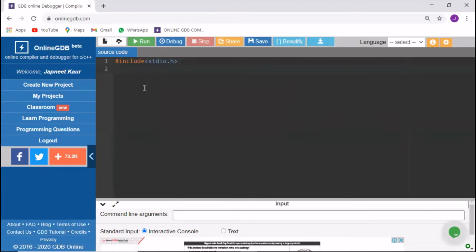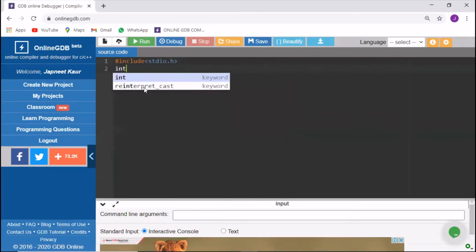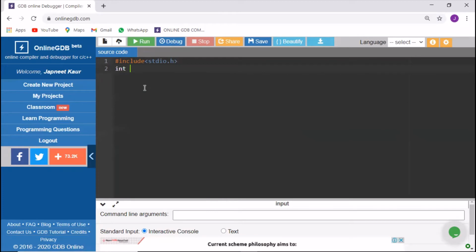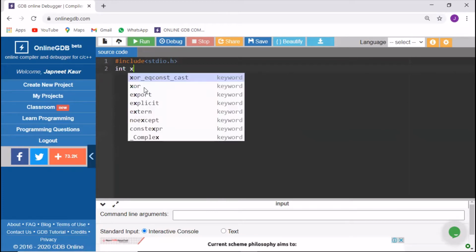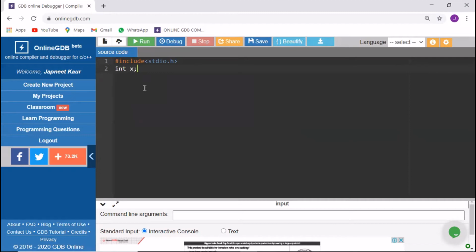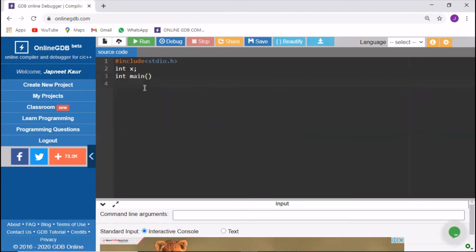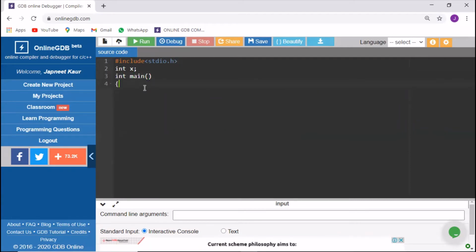In this we are declaring a variable like int, any variable you can take, int x; and then write int main(). Then we are going to open the curly bracket, and right here we are going to use a for loop.